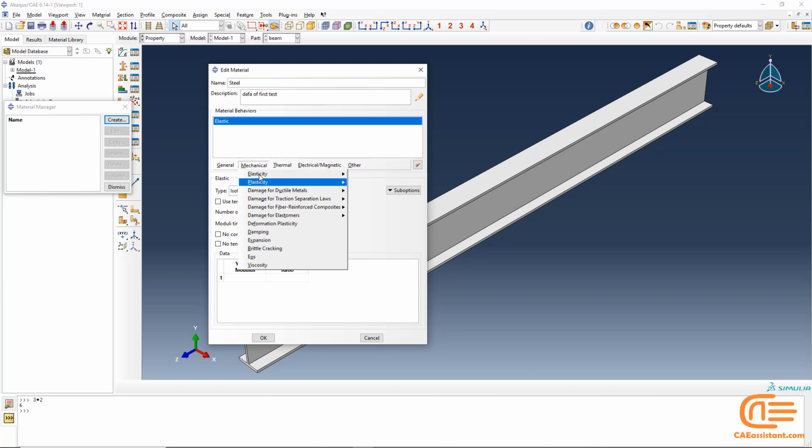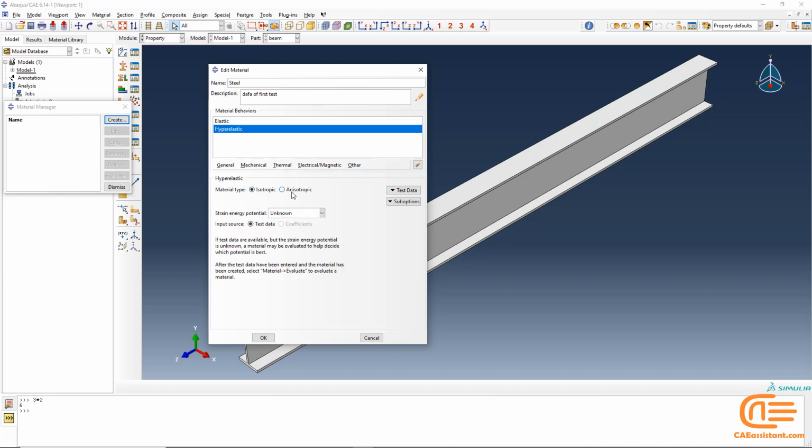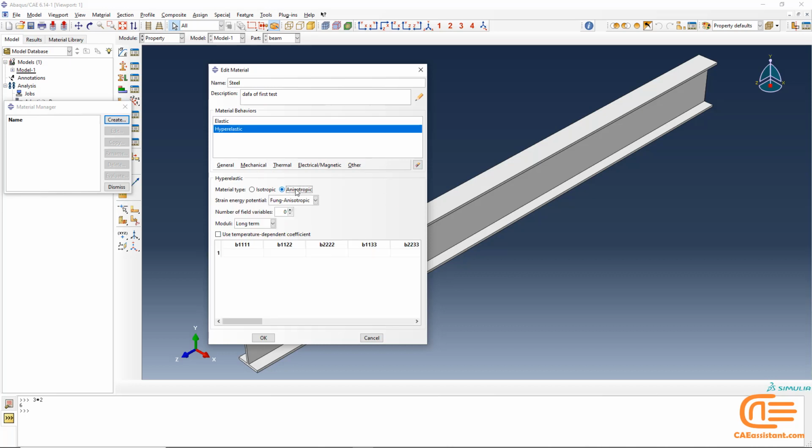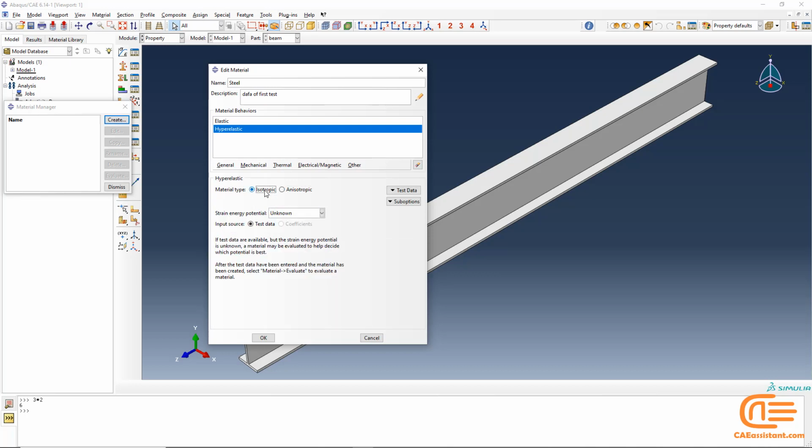Next is hyperelastic options, most commonly used for rubber and polymers, which is divided into isotropic and anisotropic. The anisotropic hyperelastic model provides a modeling capability for materials that exhibit highly anisotropic and nonlinear elastic behavior, such as biomedical soft tissues and fiber-reinforced elastomers. The isotropic hyperelastic model describes the behavior of nearly incompressible materials that exhibit instantaneous elastic response up to large strains.